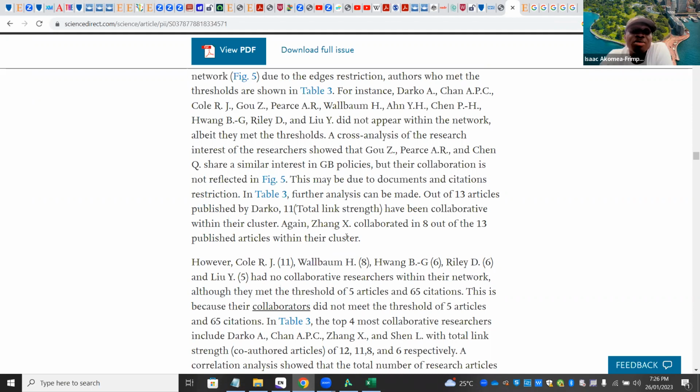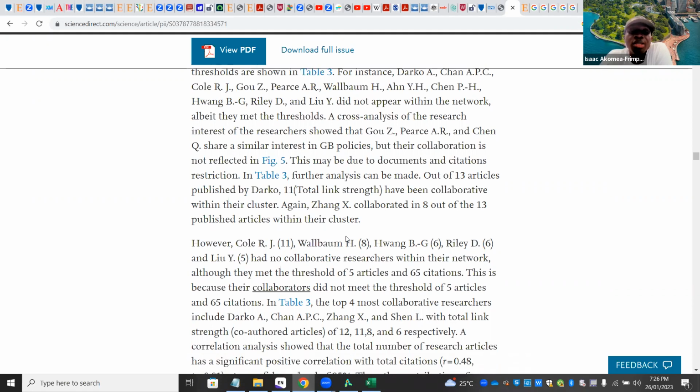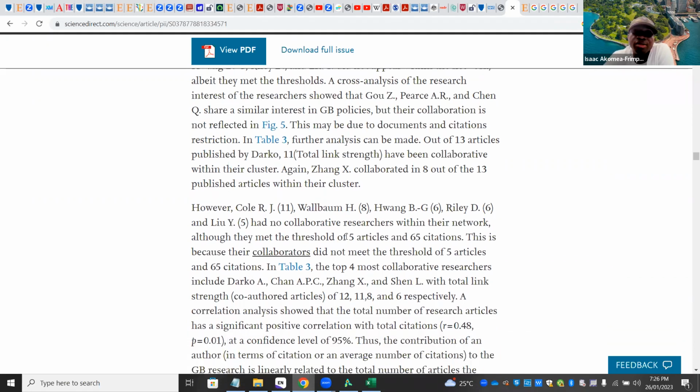Again, Zan collaborated in 8 out of the 13 published articles within their cluster. Wow. So these are some of the additional things that you can look at.